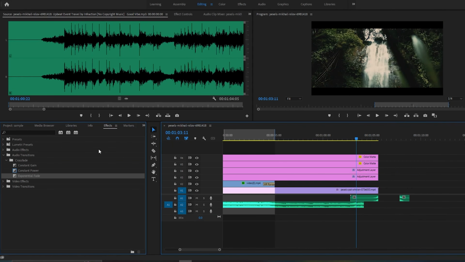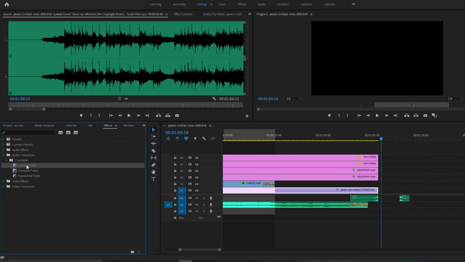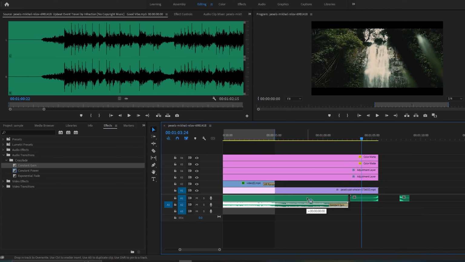And if you want that part to end with a fade, just apply exponential fade from here and increase the fade from the ends. So this is what exponential fade sounds like. Now here is our constant gain transition. By this it ends with a gain. So this is how it works.